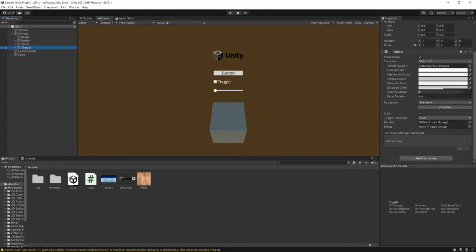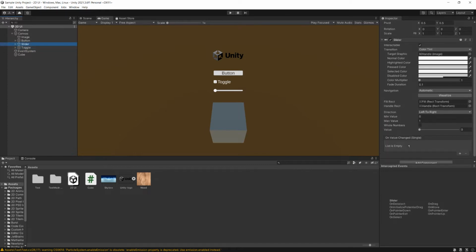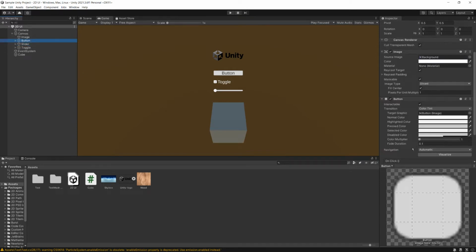We have the same thing for this toggle. Whenever the value of the toggle changes, what do we want to do? And likewise for this slider. Whenever the value of the slider changes, what do we want to do? So we're going to start with the button, which is the simplest one.